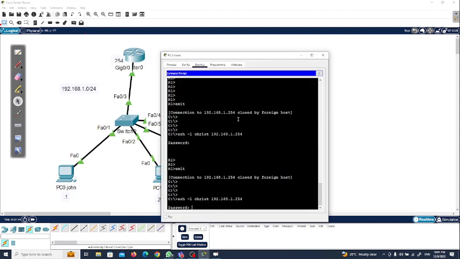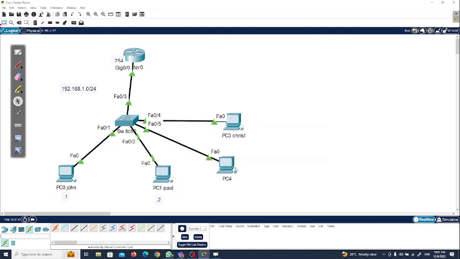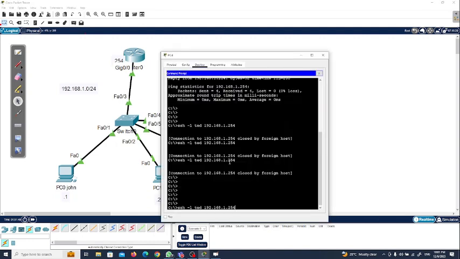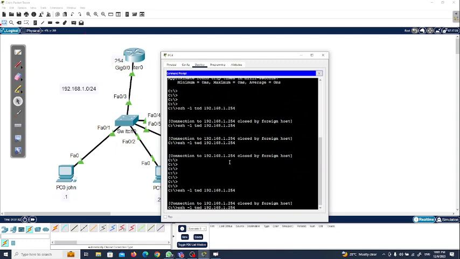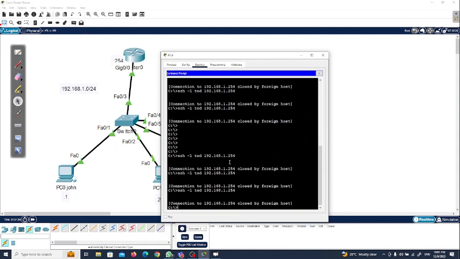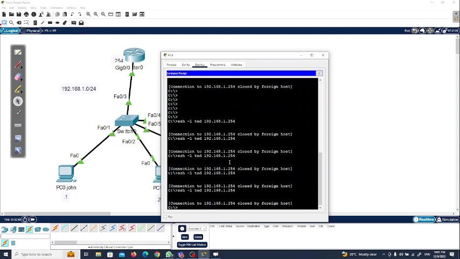Chris also is connected. But now Ted, normally Ted should not be able to connect. It is not working. Even if there is the login which is there, the login is just for the router to ask the person who is trying to have access to provide the password. So login is for the router to request the password, and login local is for the router to request the username and the password. You understand?